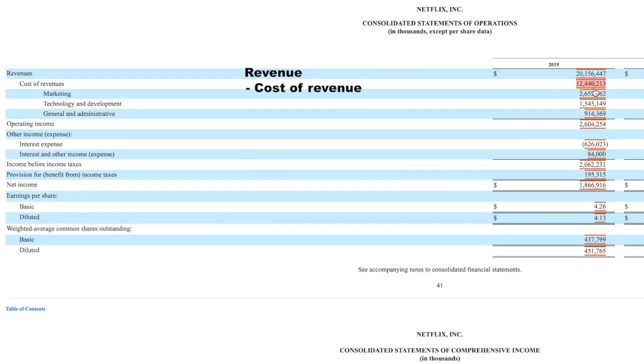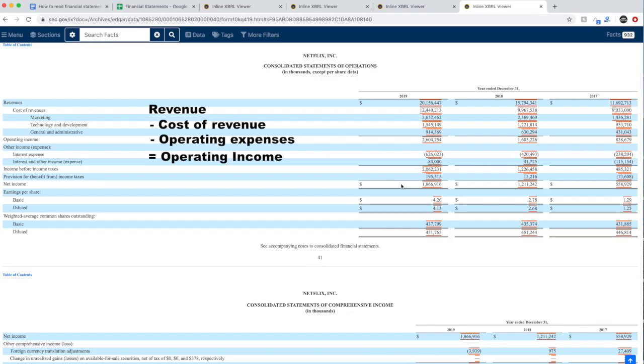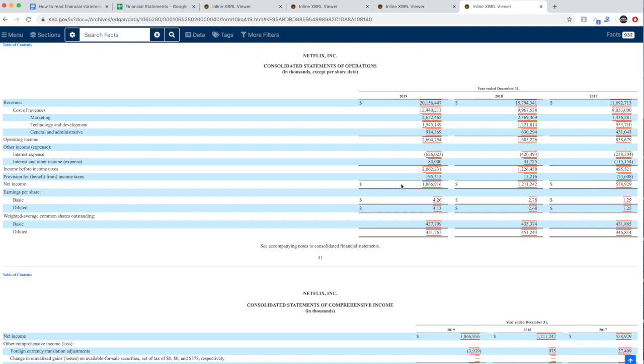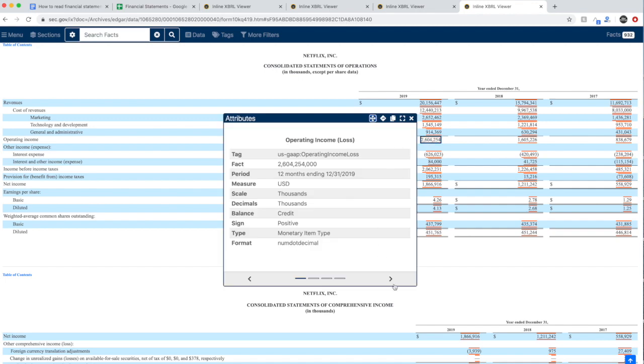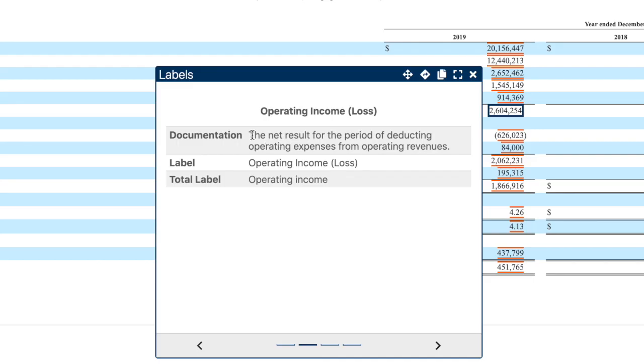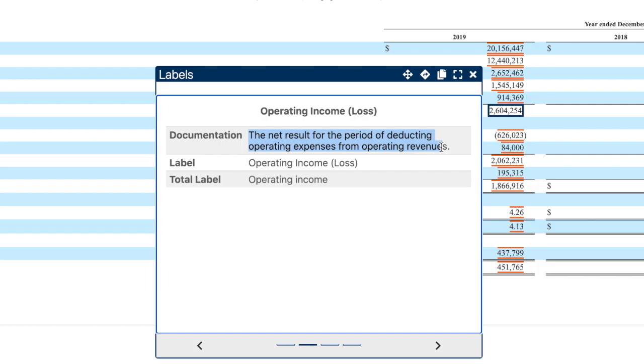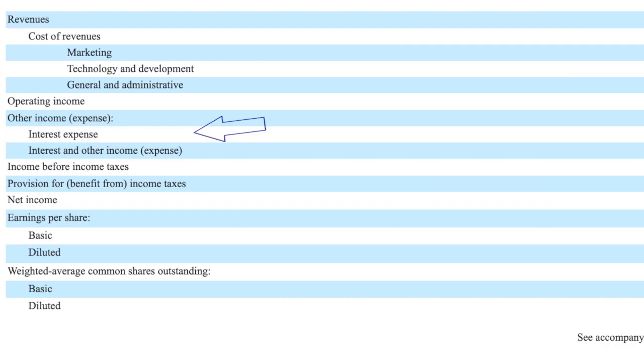Once we subtract the cost of goods sold and the operating expenses, we then get what is known as the operating income. This is a representation of how much income the company generates from its operations. And if you guys are ever confused about what an item means on one of these income statements, you can click on here. You can press this button, and over here it'll give you an explanation of what this item is. The next thing we have to do is subtract interest expenses and taxes.